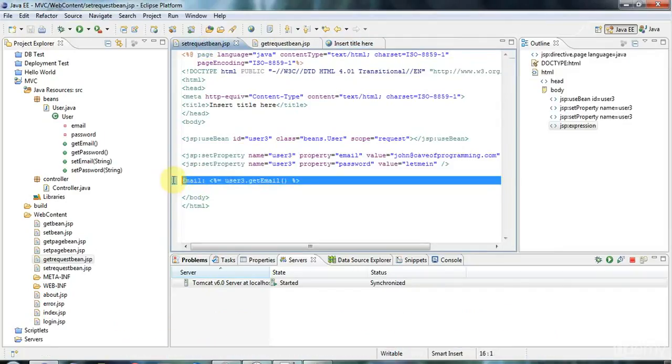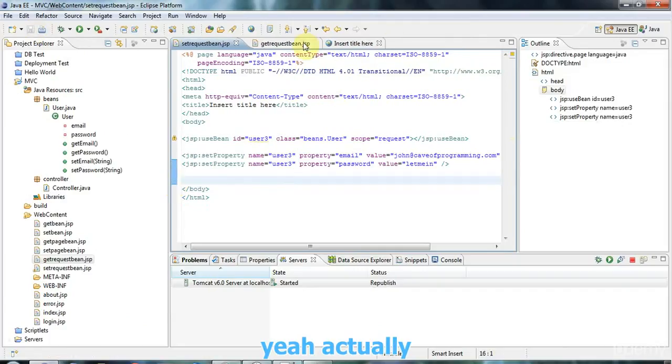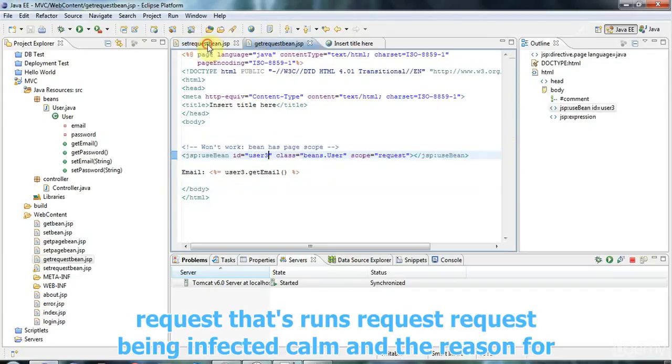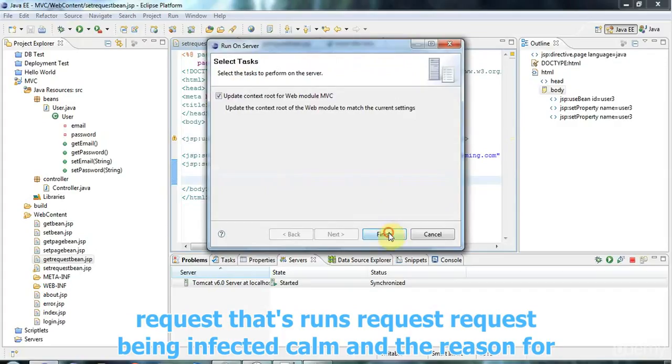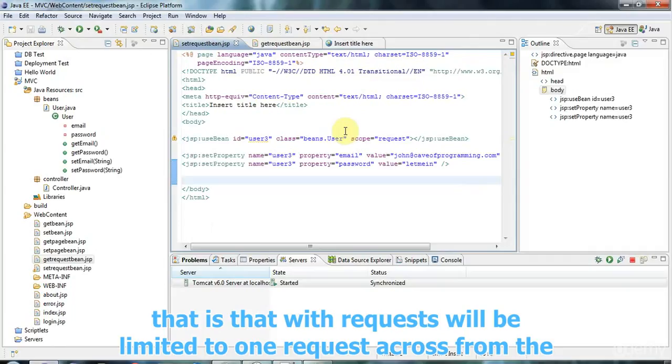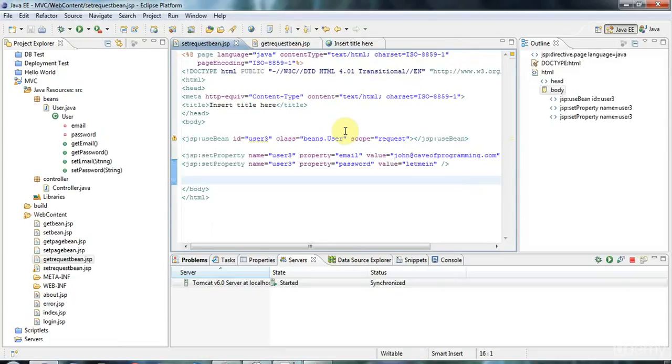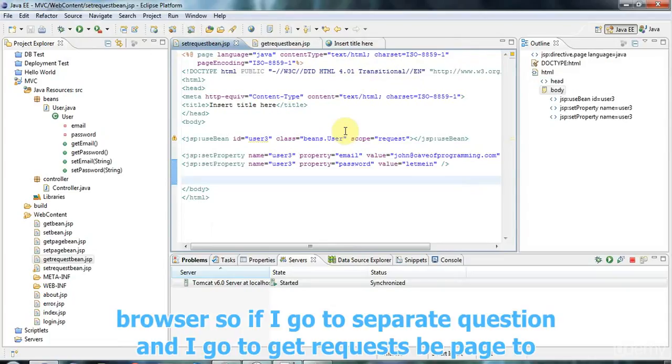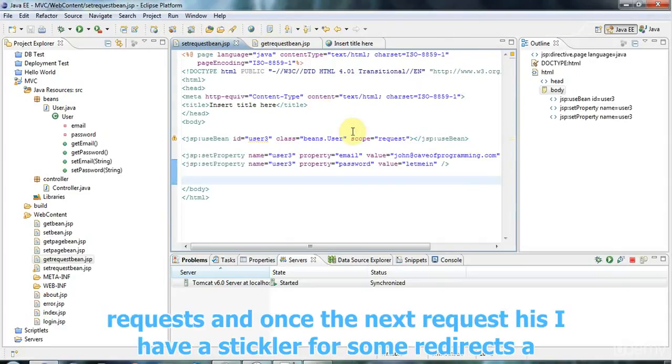But let's get rid of this now. First I should show you, here I've got this get request bean. Let's run set request bean. Okay, so now that's set the bean, and let's go to get request bean, and in fact it can't get it. The reason for that is that with request scope, your bean is limited to the scope of one request from the browser. So if I go to set request bean and then go to the get request bean page, that's 2 requests, and the bean won't survive to the next request.